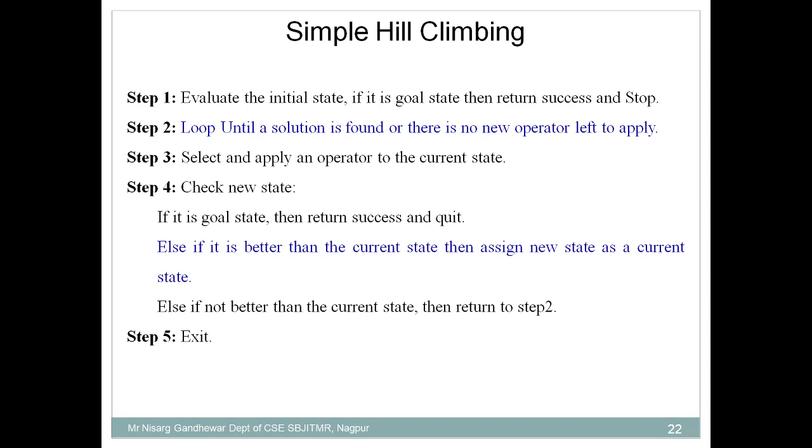So step 1 is you need to evaluate whether your initial state and goal state are the same or not. Sometimes it may happen that your initial state and goal state are the same. So for that purpose, this step 1 is there, where you evaluate whether your initial state and final state are the same or not. If it is the same, then you have to return success and stop. If it is not, you need to move to step 2.